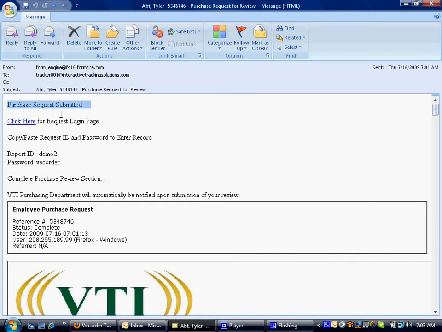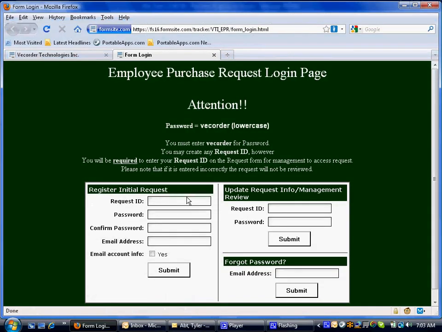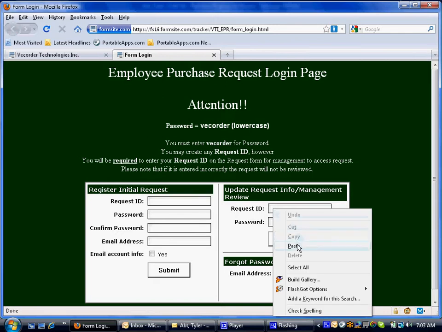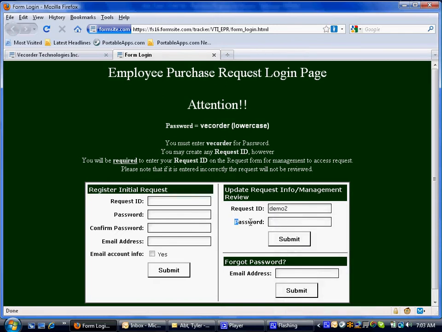So the request has been submitted, and we're just simply going to scroll down a little bit and click copy, and then click here. This will automatically hyperlink you back into the login page, and now we have an opportunity to go ahead and enter in the request ID. We're just going to paste that in, and then the password once again will always be lowercase vCorder.